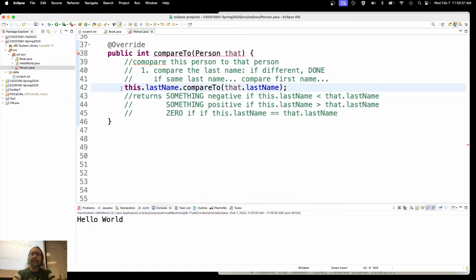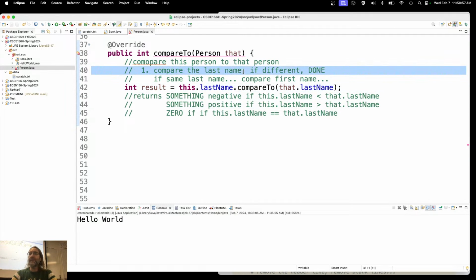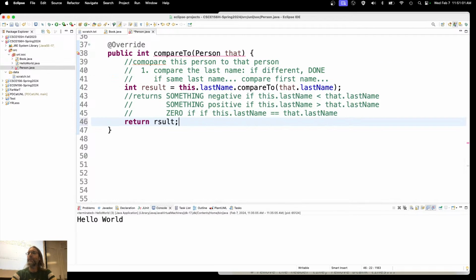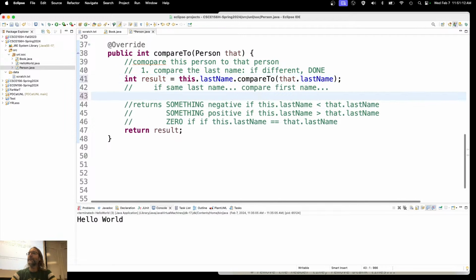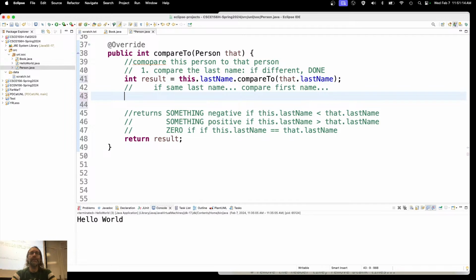So let's capture that value into a result. Now, if it's negative or if it's positive, that means that they're different, they're done. You can just return it. Return result. But what if they have the same last name? Then compare the first name.